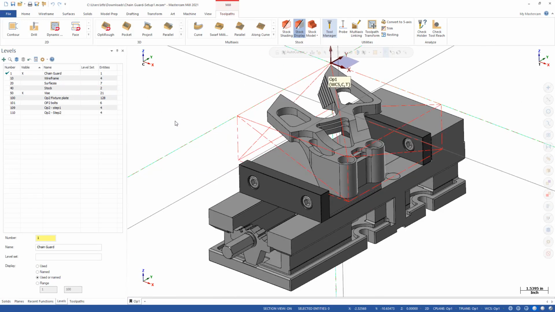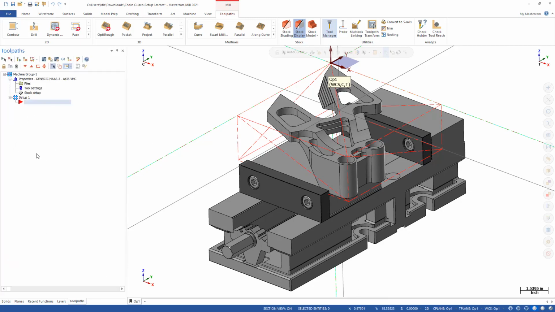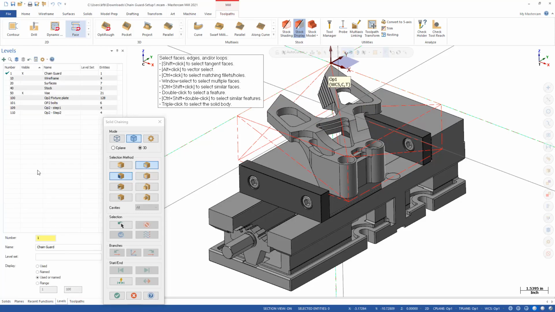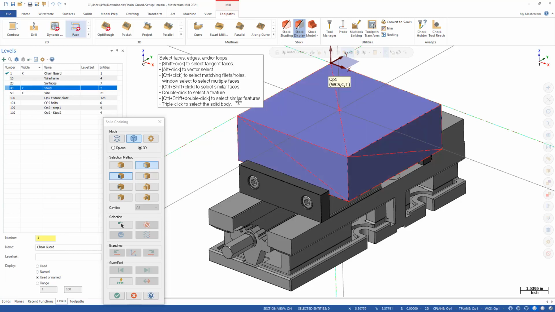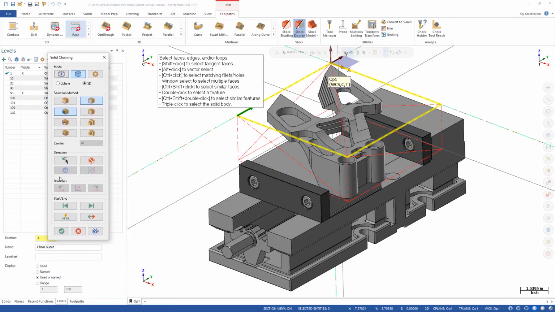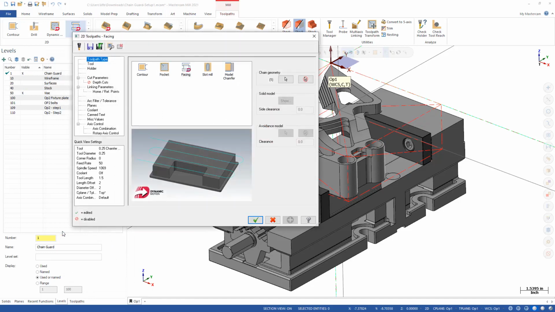So let's start by facing off the top of this part. So I'm going to go to the Toolpaths tab, and as we saw, there's no toolpaths currently on this part. But under the 2D group on the Toolpaths tab, I'm going to choose Dynamic Facing. In here, I'm going to select the top of the stock. However, my stock definition is not something you can select. But if I do turn on levels, and I briefly turn on stock, you'll see that I can select it here. Now I'm going to turn off stock so we can see our part again. And that's all I need to select for facing.